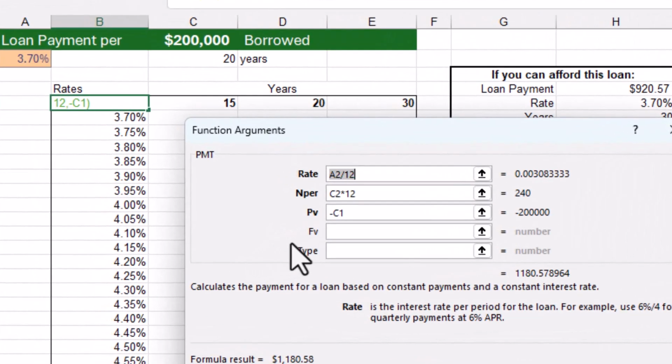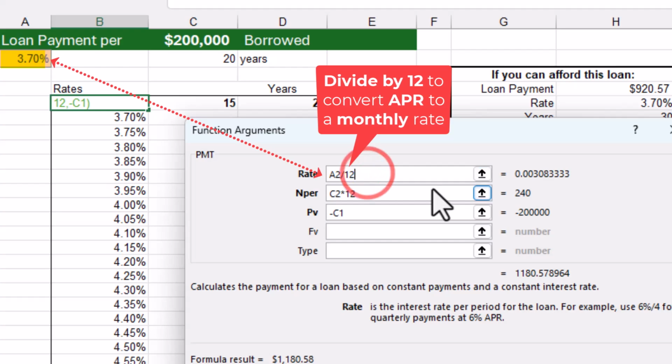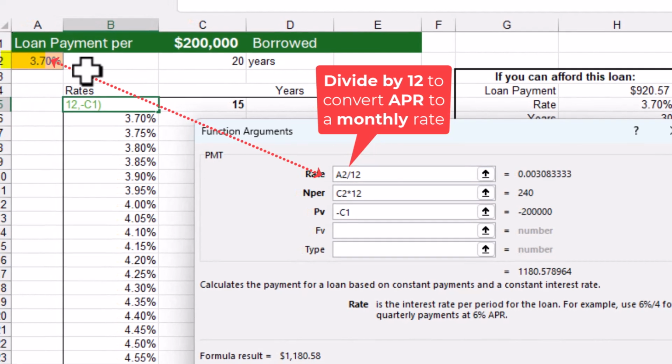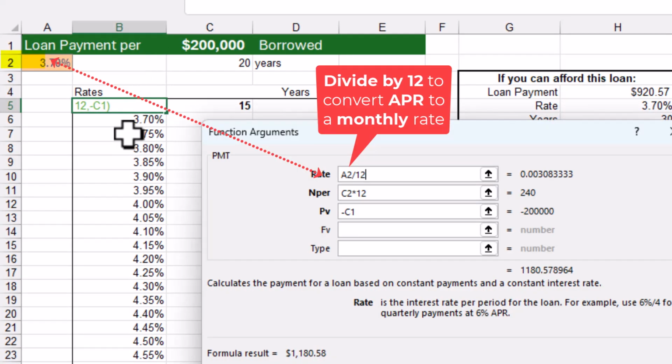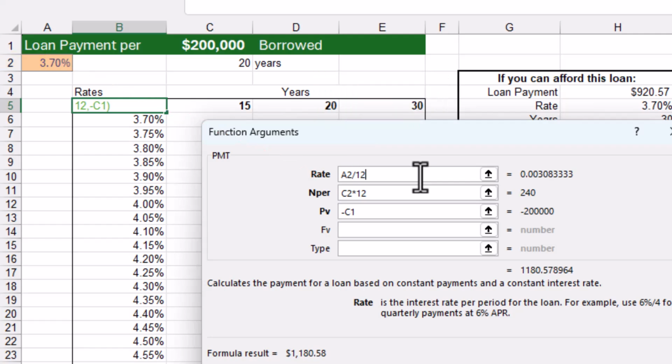The first one is not just A2. It's A2 divided by 12. Well, A2 is 3.7. And that is the first rate that's in our table. It's one of our variables. 3.70% is an annual rate. When we talk about APRs, that's annual percentage rate. If I'm going to make monthly payments, then we need to divide that by 12. So you can do that right here in the function, and that's what they've done.